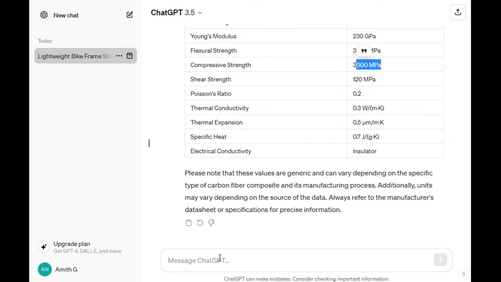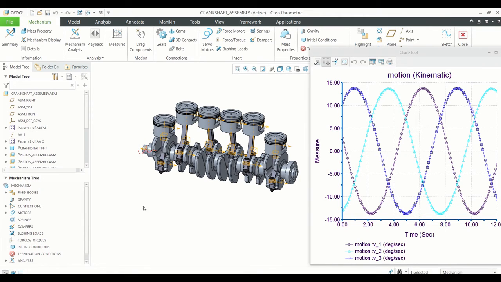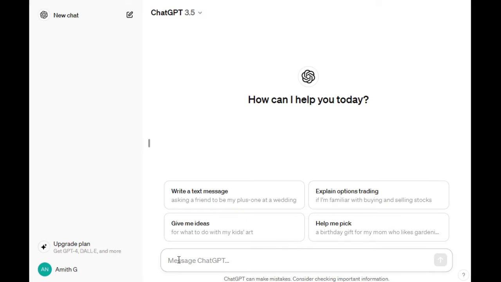Second application of ChatGPT in mechanical engineering would be in documentation. So if we have done some kind of analysis, in this case a kinematic analysis, we can document it as a report or in a Word document using ChatGPT. This would save us a lot of time and therefore increase our productivity. So I'm going to type here, create a document for kinematic report. Let's call it kinematic analysis report.